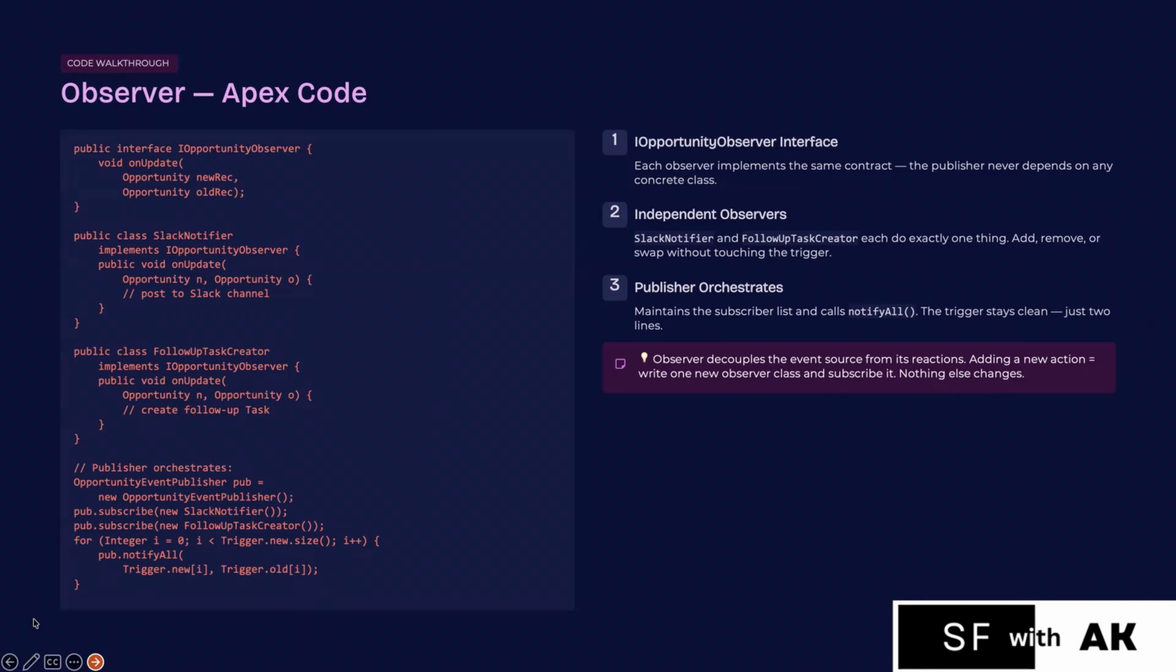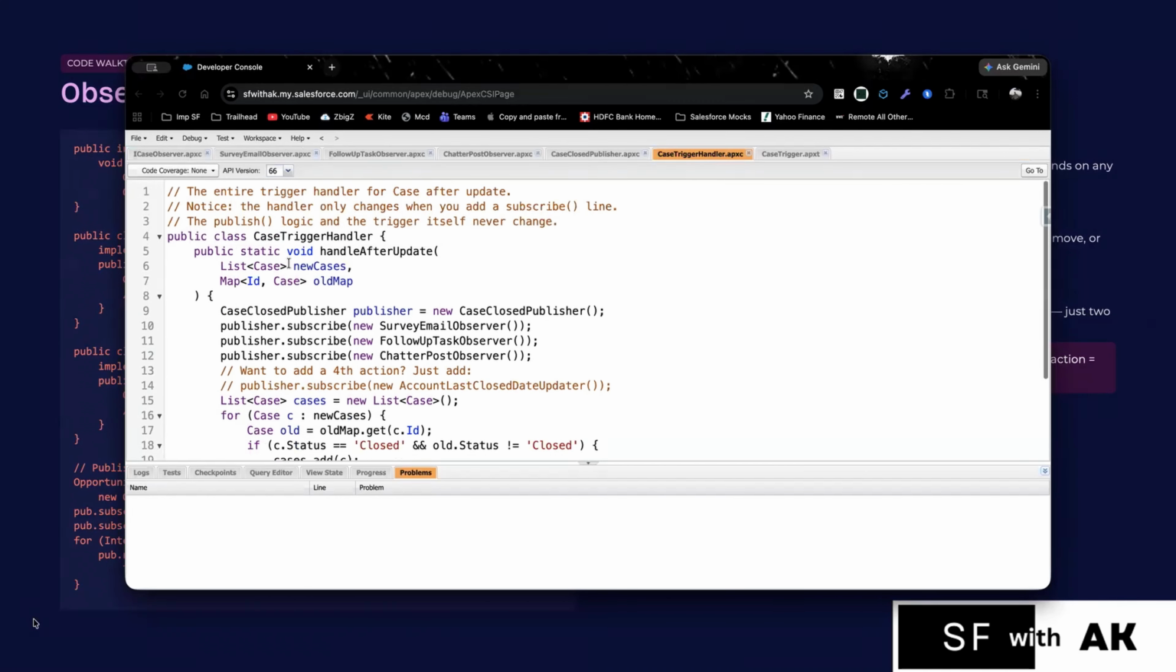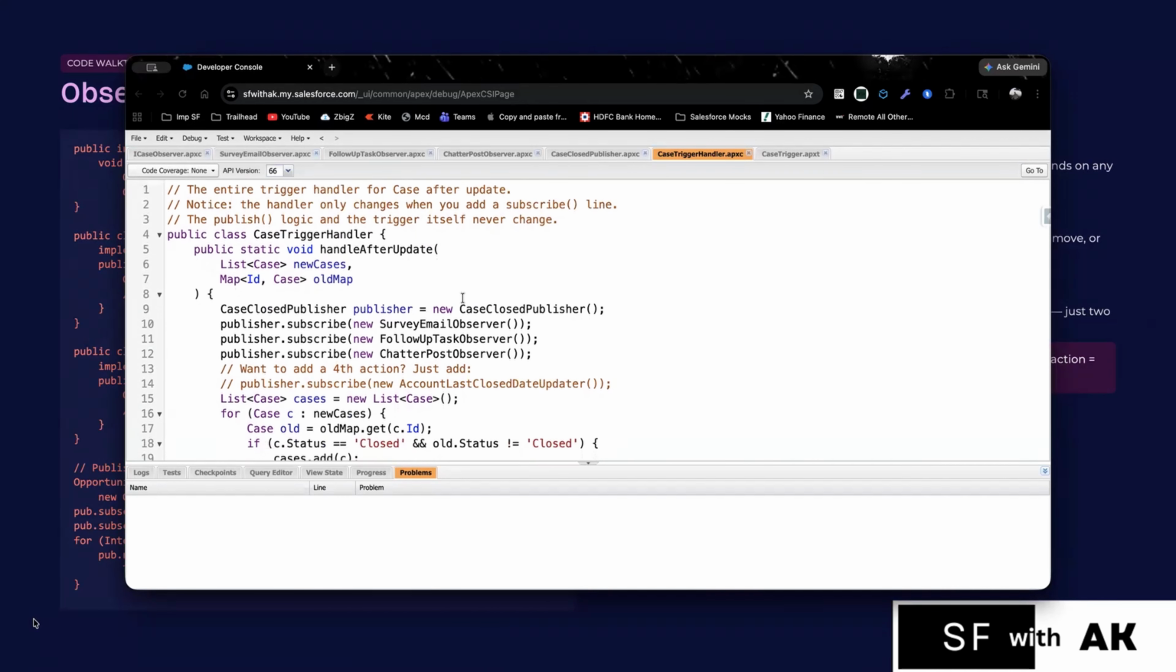Let's see the code directly in the org, and I will be able to explain it better because it is a long code. Let's go to the classes. Okay, we have a case trigger. The trigger is just one line. It calls the trigger handler and passes the old case and the new case. You can have different conditions here. That's a different story. In the trigger handler, we are doing the main work, the heavy lifting.